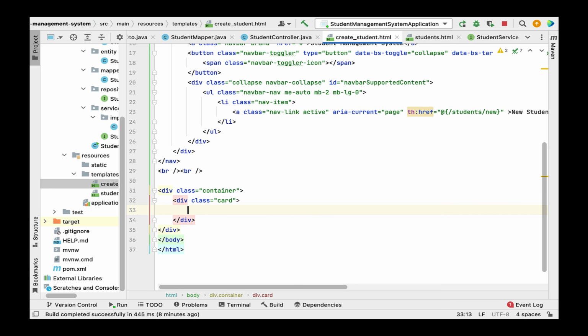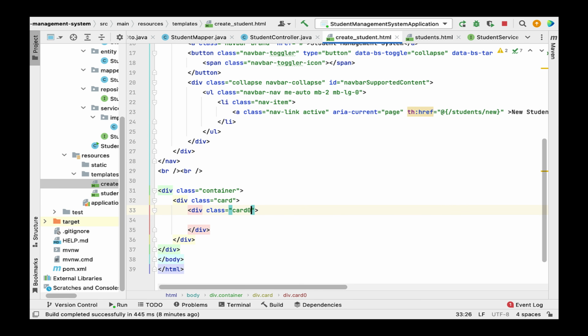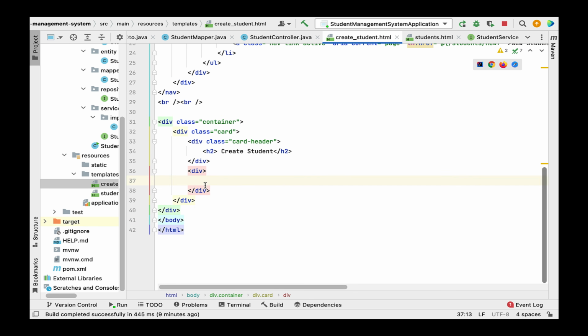Okay, and then let's create a card header. For that, let's create a div, and then give the Bootstrap CSS class card-header. Within the card header, let's use the h2 header element, and then just pass create student as a heading. Next, we need to create a card body. For that, let's have a div, and then give a Bootstrap CSS class card-body.